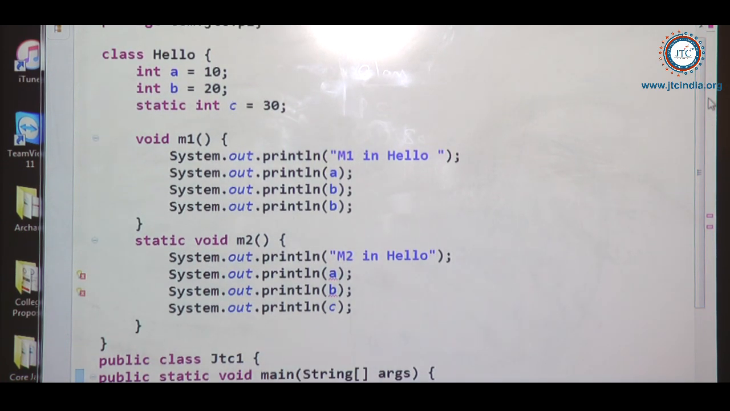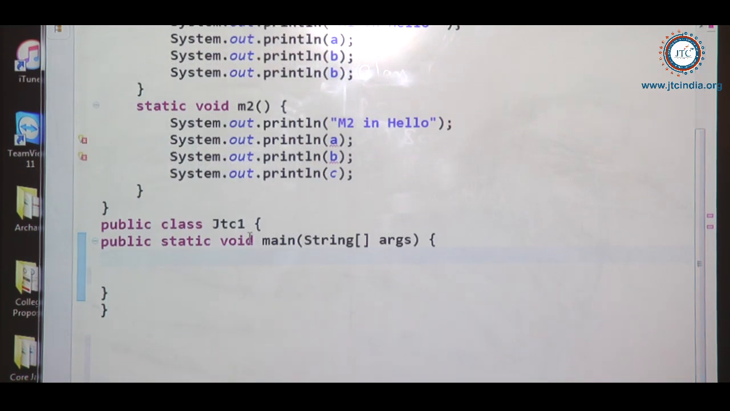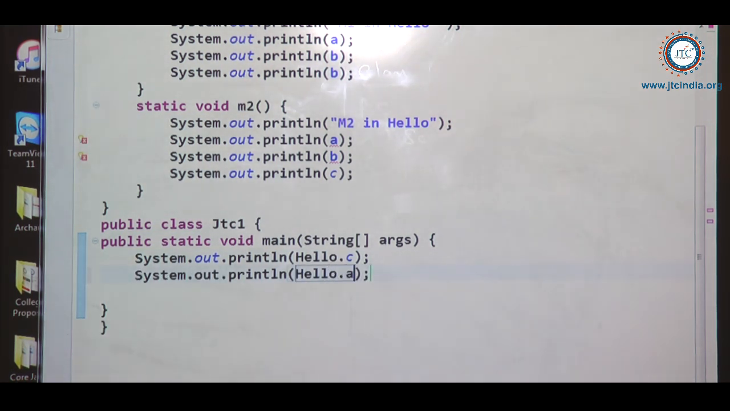Now, since C is a static variable, I can access it directly by the name of the class. See here, System.out.println, where Hello is the name of the class and I am accessing .c. We can access it. Whereas if I want to access Hello.a, we cannot. It is not okay. Why can we not access it? Because with the name of the class, we cannot access any instance variables. So I will comment this line here.